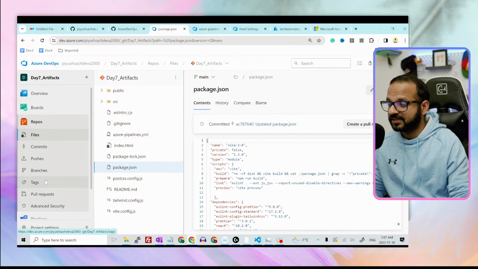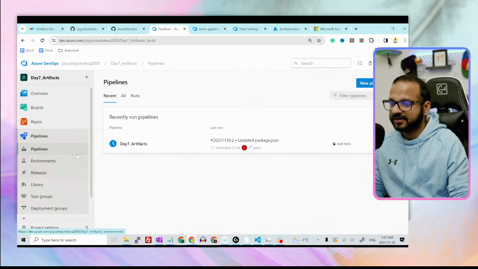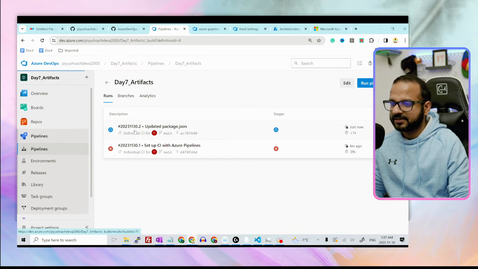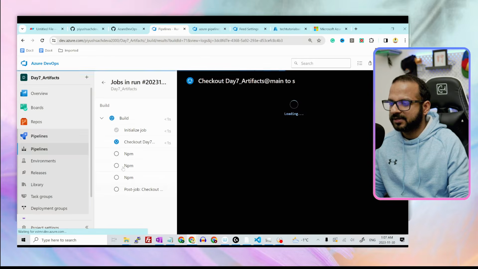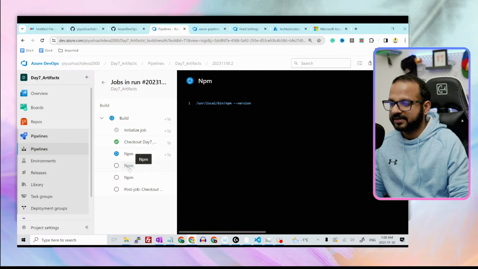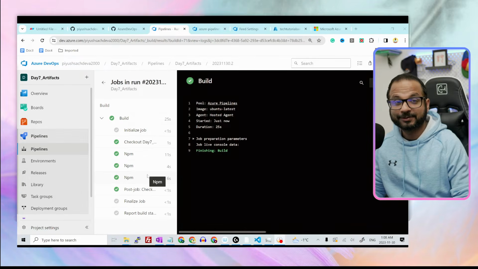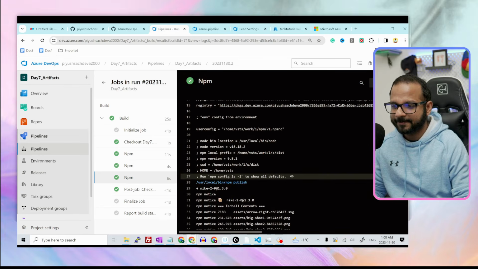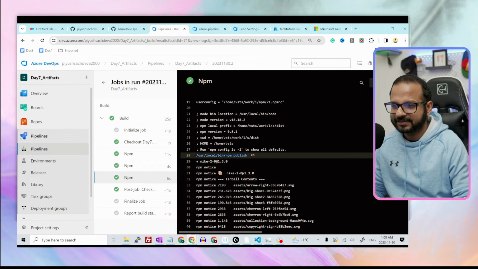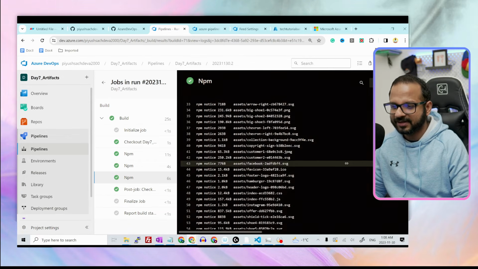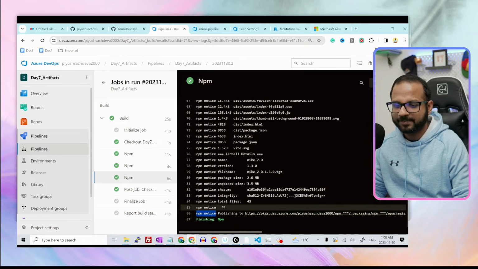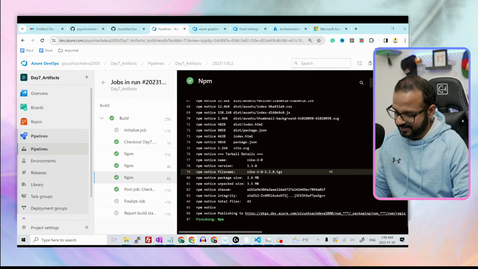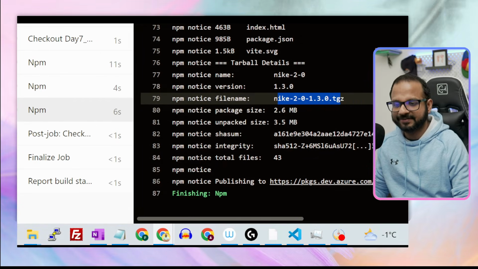Okay, so it should trigger the pipeline. Go to pipeline, and the pipeline is in progress. Okay, let's go to build, and it is currently progressing. Okay, so this time it got completed. Let's go to the npm publish step, and it says it ran the publish command. It finished it. It published it to the internal repository after packaging it, right? And this was a tgz file.